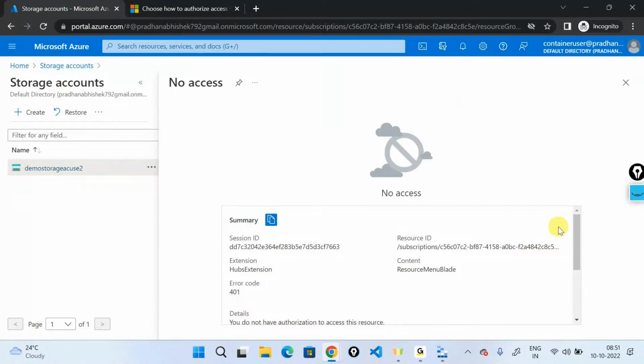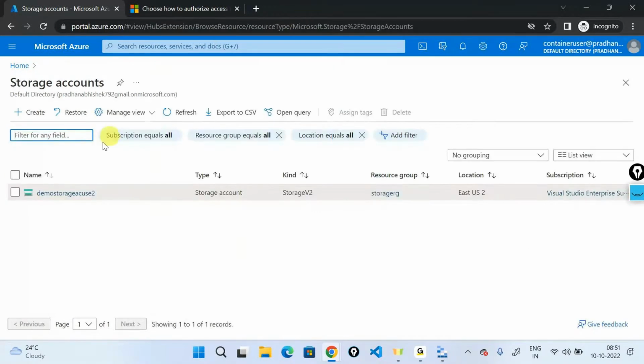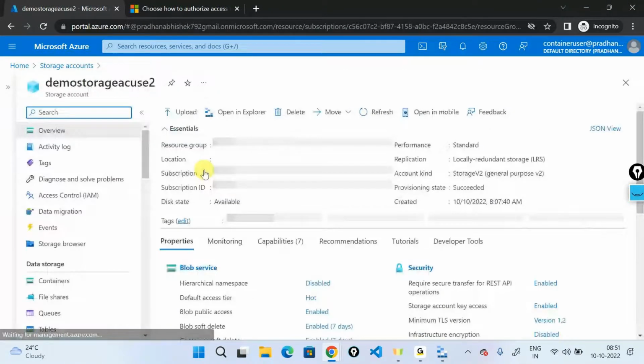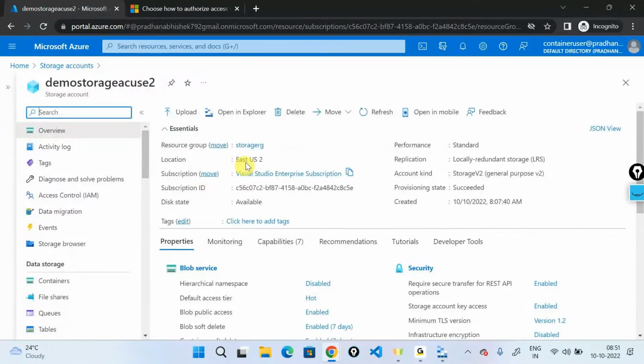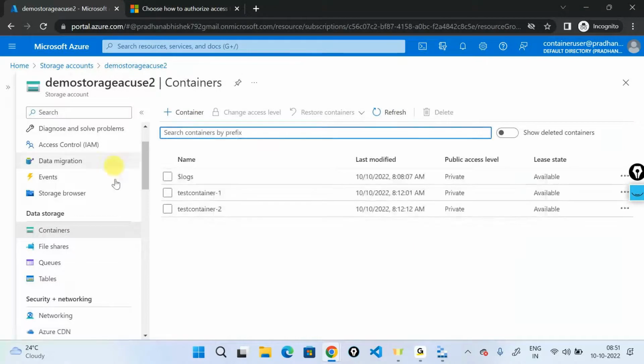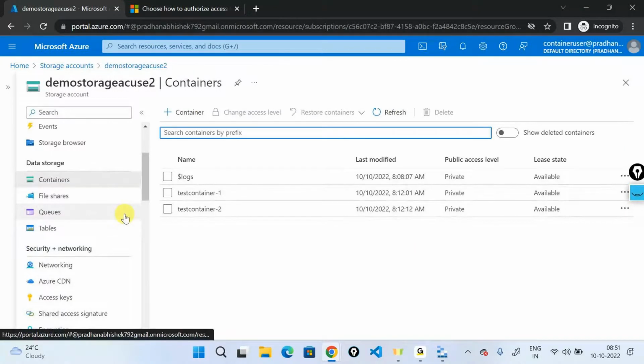Read only? Resource group, yes. For the resource group, there is no access at all, not even a read-only access. But if I go inside the storage account, it will display, and it will be read only. Again, I have a limited access.